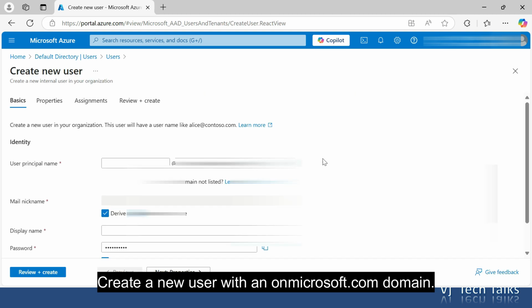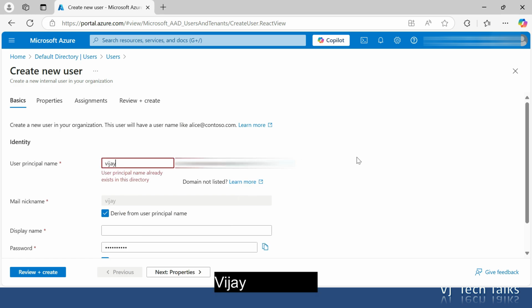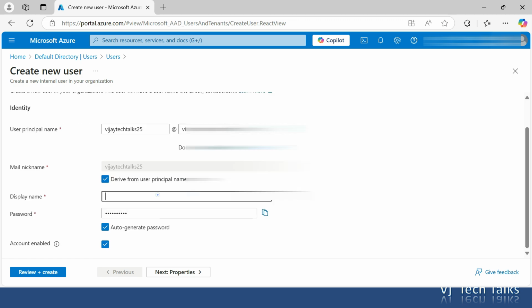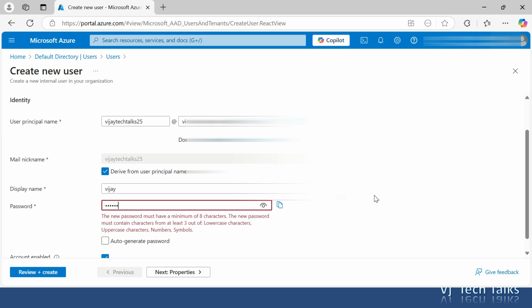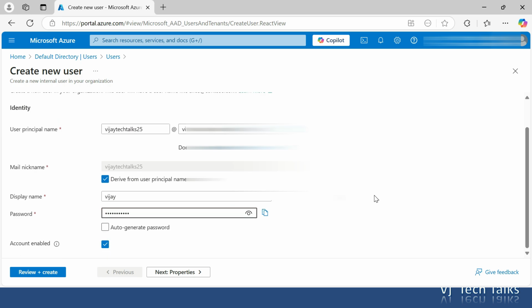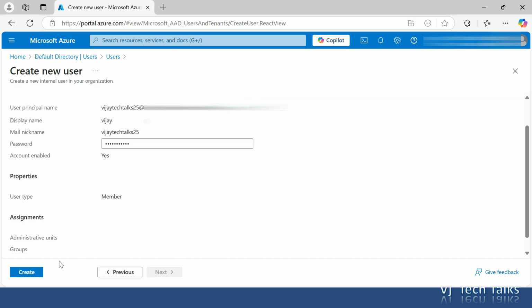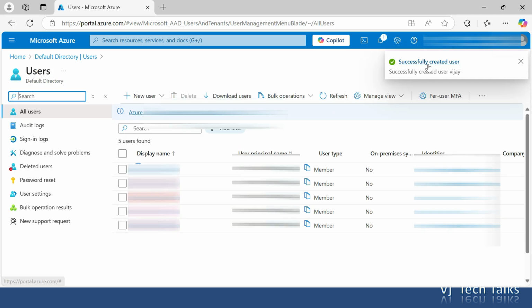Create a new user with an onmicrosoft.com domain. Vijay Tech Talks 25. Display name Vijay. And you can type your password. Review plus create. User successfully created.